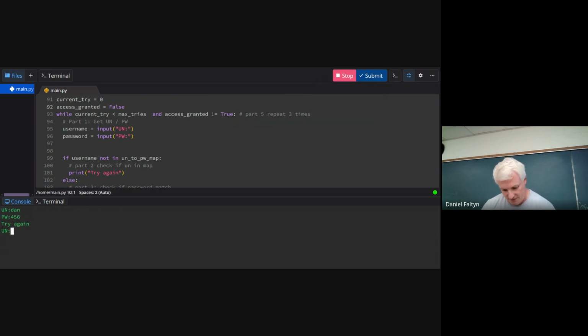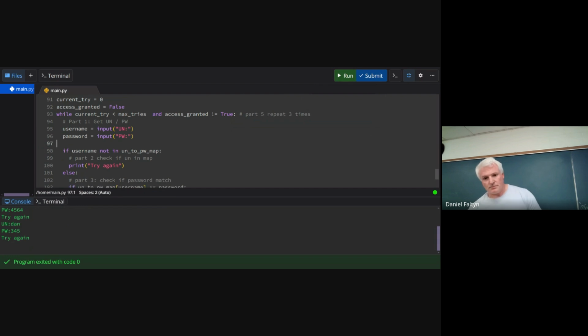Dan, 456. Oops, I screwed up my test case. Let's try that again. Dan, not the right password. Dan, not the right password. Dan, not the right password. Exit. Cool. So that stuff's tracking.